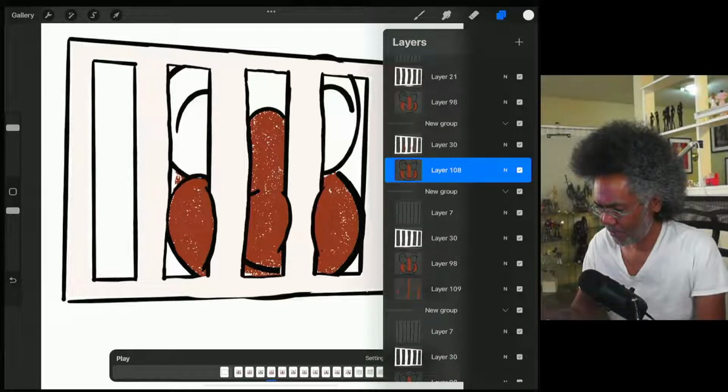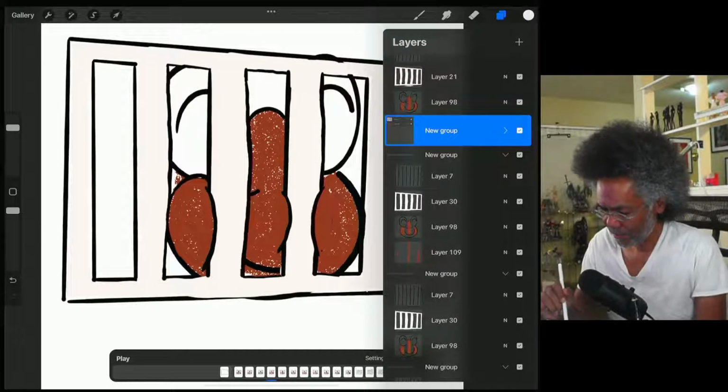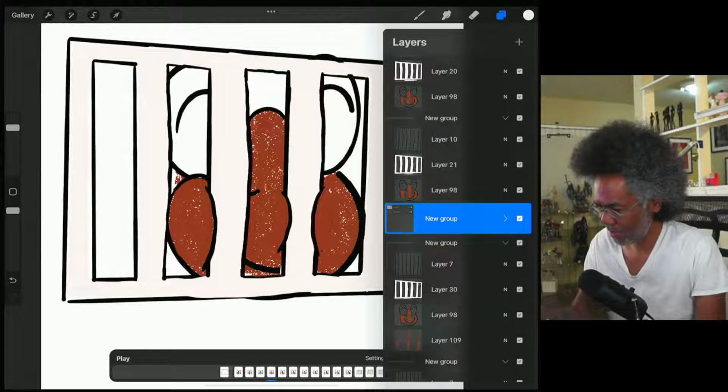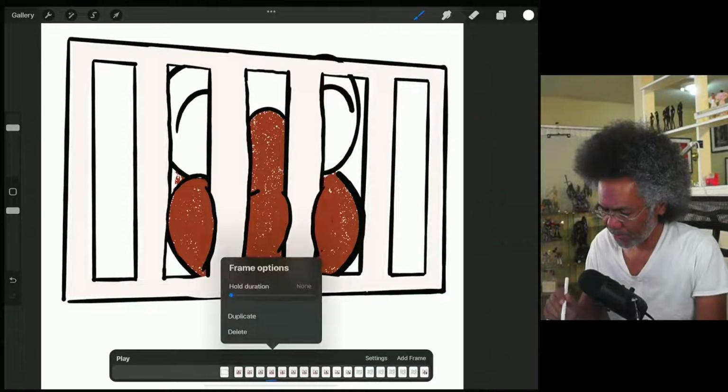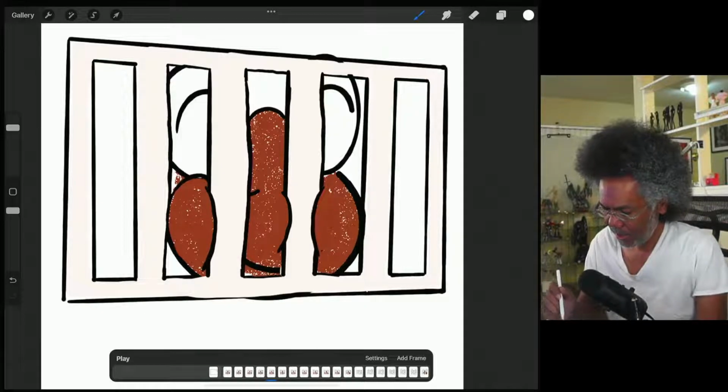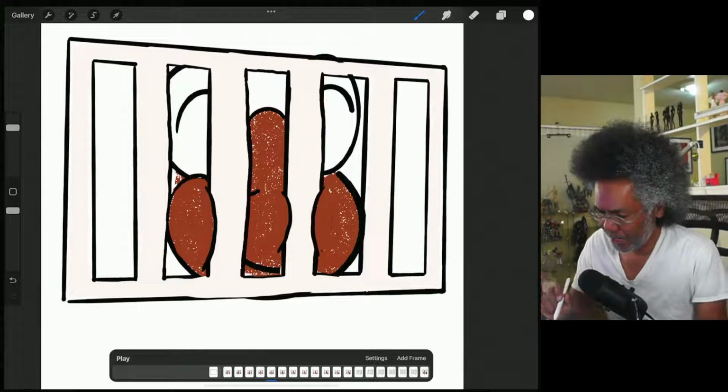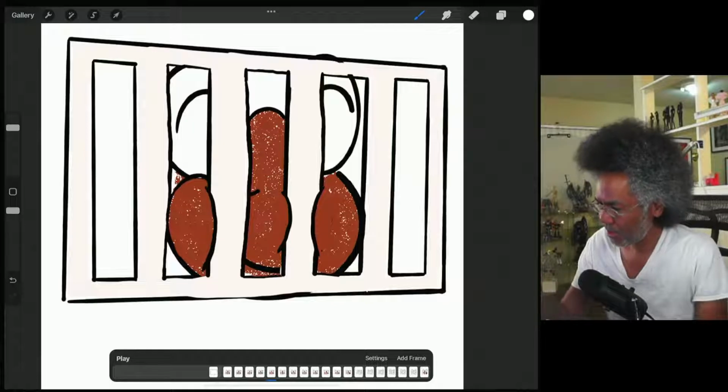So if I duplicate, let's see again, I'm kind of confused now. Okay, it'll be all right. So let's duplicate this layer. And the idea was to get this character's cheek more into the bars.